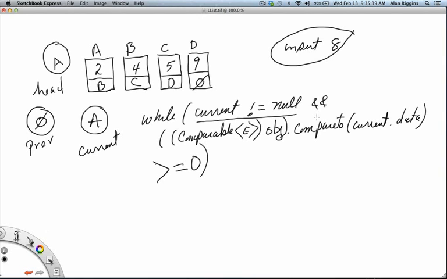All right, so it's possible that we might run off the end. Suppose we were inserting a 10. Then the object 10 is greater than 2, yes it is. It's greater than a 4, yes. 10 greater than 5, yes. 10 greater than 9, yes. And then we move down again and current becomes null. That's where we want to fall out of the loop. We don't want to keep going.